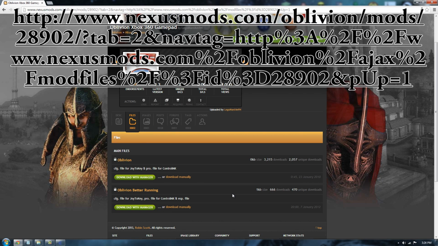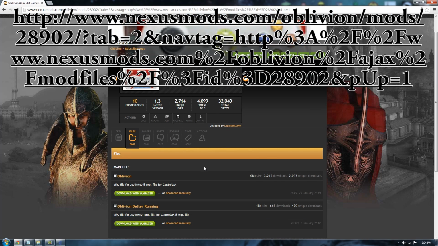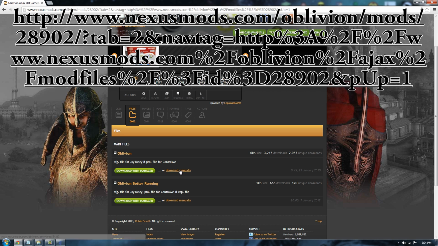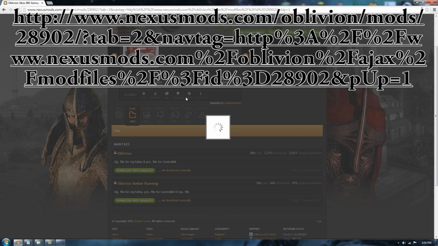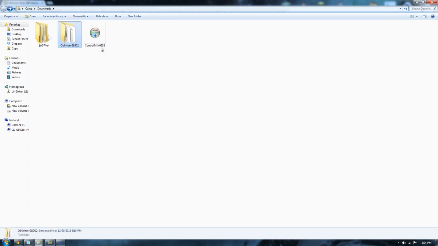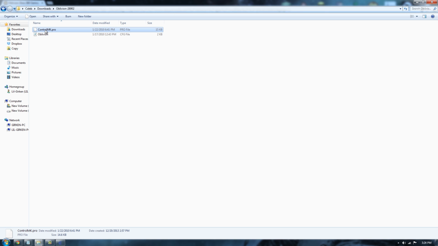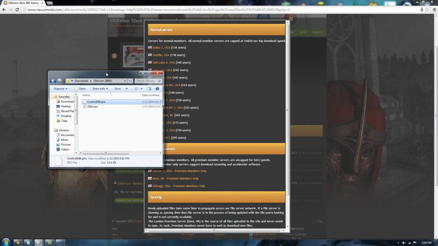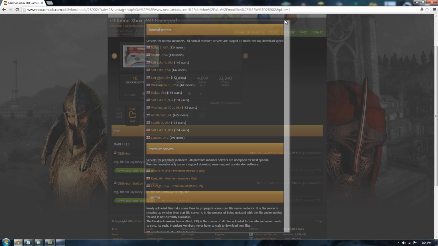It takes you to the Oblivion Nexus page. It's very simple to do. So first, you click this download link here. I'm not going to download it because I already have it. I have extracted it into here, and you get this folder, which has two files. One says Oblivion, one says controlmk.pro. If you click on the other one, you'll just have an extra file in here that you won't use, so it's kind of pointless.